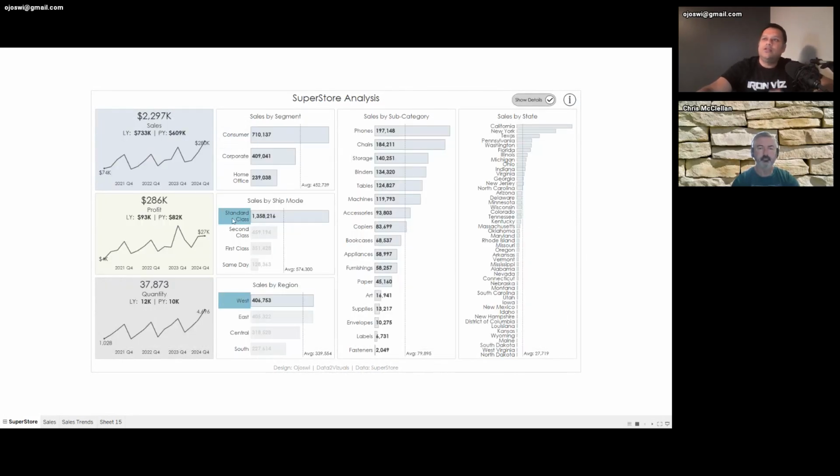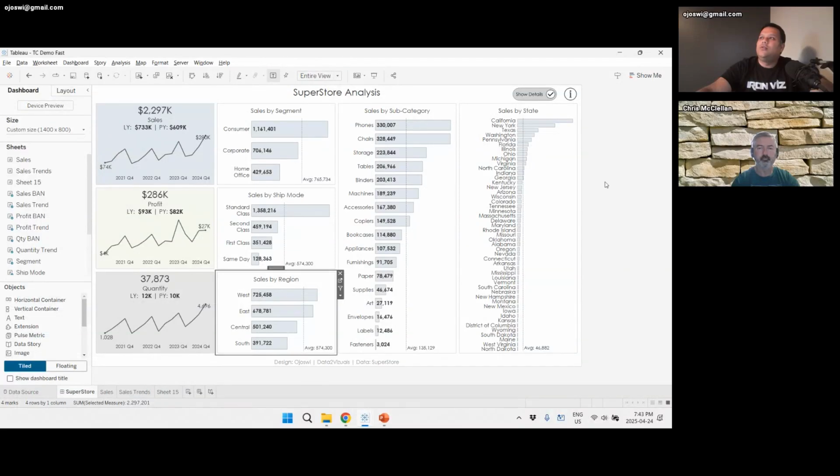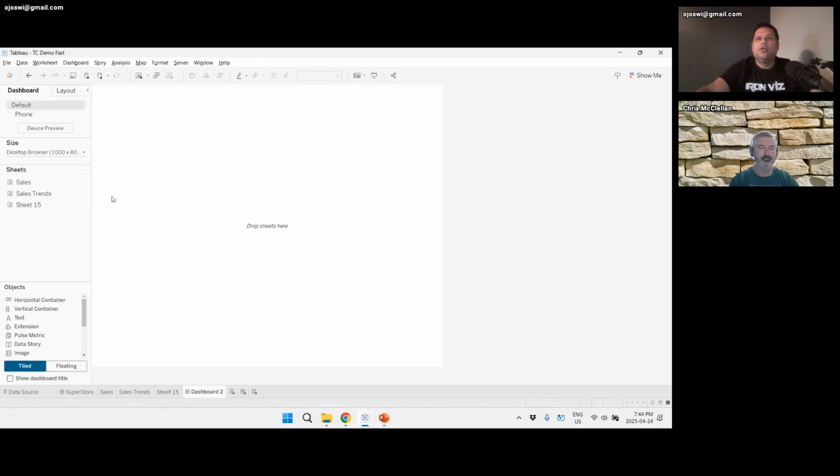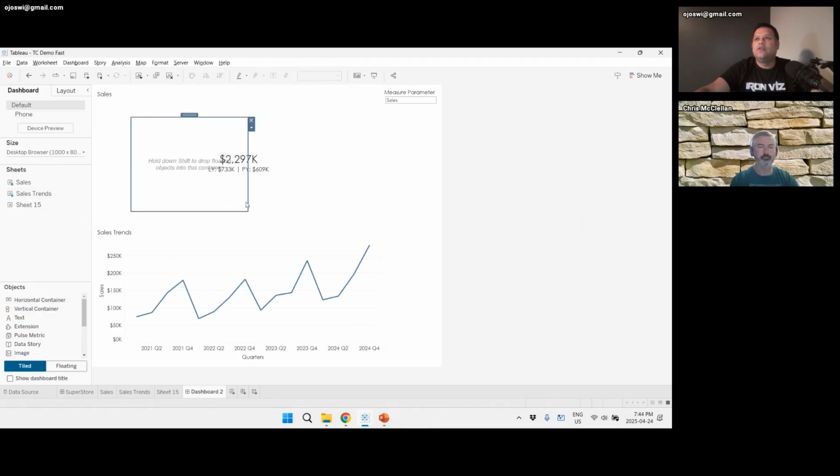Right. So we understood the parameter actions and the filter actions. Let's see how I have this button going, right? Very simple, very, very simple. In a dashboard, imagine this has my sales and my trend. I'm cheating. And then what I did is I held my shift down and I floated a vertical container, something like that.